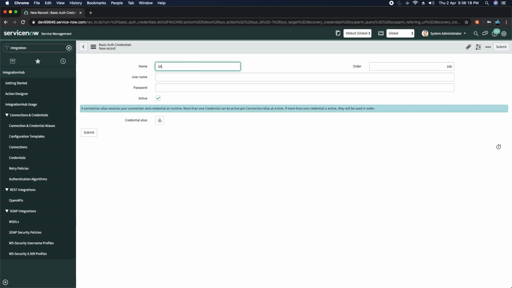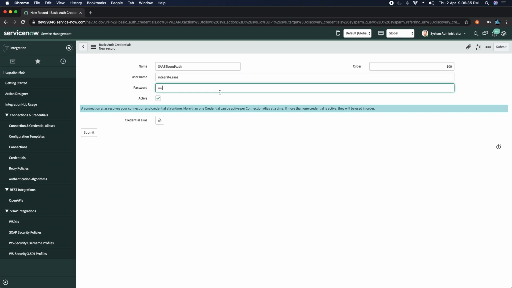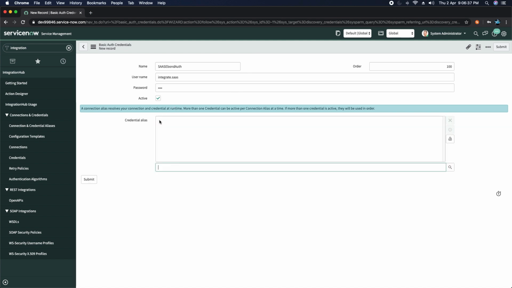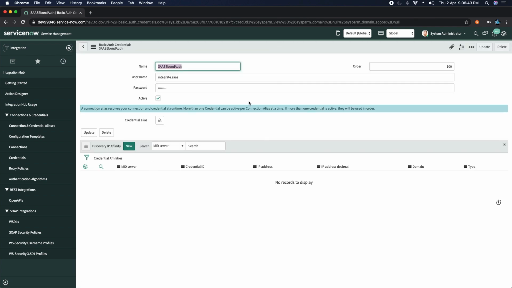I will type SaaS Ebond auth. Here I will do SaaS. I think we can select integrate.sas, and I can give the password which I have. I don't have to select a connection alias over here, so I can just quickly click on save. So these credentials are saved now, and then I can quickly go to connections.